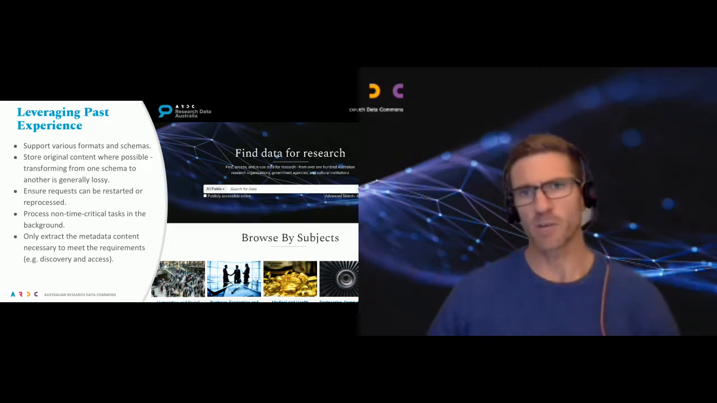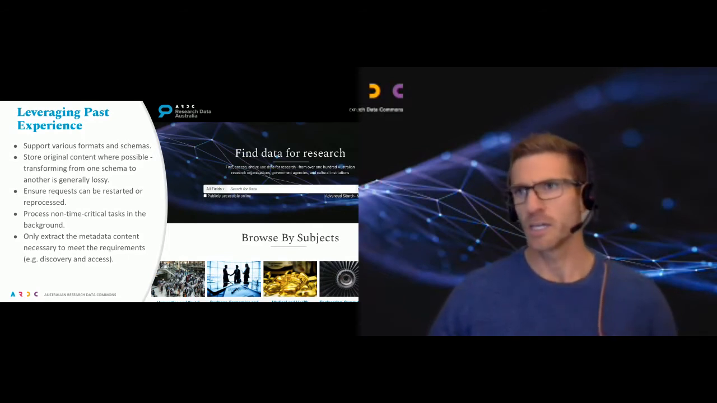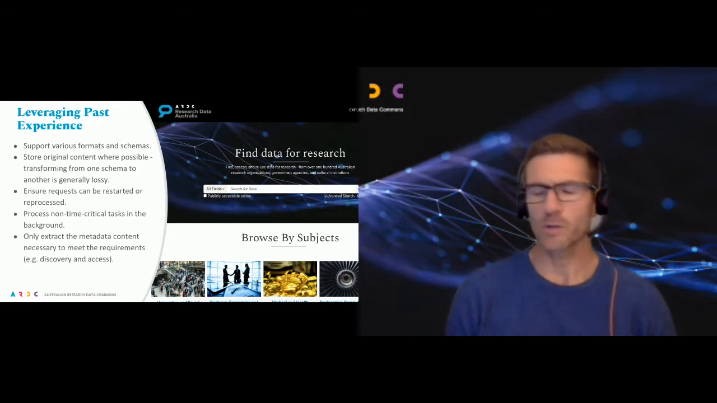So over the years, we've identified traps and things that we'd really want to avoid in the next iteration of our services. Some of these include being able to support multiple formats and schemas wherever possible, and making sure that we can store the original content that's provided from our clients, because transforming from one schema to another is generally a lossy process. What we do with RDA is we basically squeeze everything we're provided into a single schema, and that's quite a lossy process. We wanted to ensure that requests can be restarted or reprocessed in the event of an outage or a problem during processing.